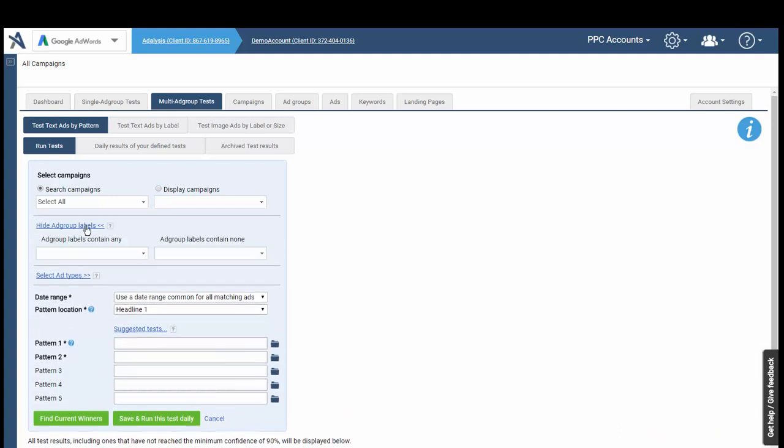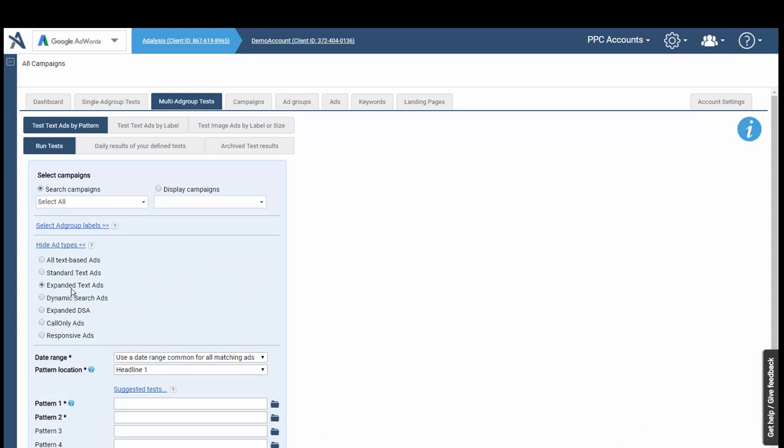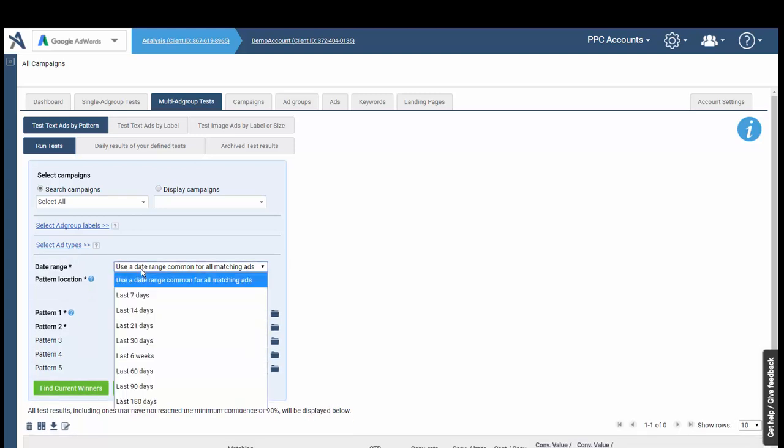If you want to only include specific ad groups within any campaign, you can label the ad groups and then only use ad groups that contain this label or don't contain that label. You can choose the ad types such as ETAs, all text ads, DSAs, etc. Then the date range. Common date range means all ads in the test competed against each other. So if you have an ad that you created yesterday that would be included in the test, then you're not going to have results because you don't have at least 7 days of data.